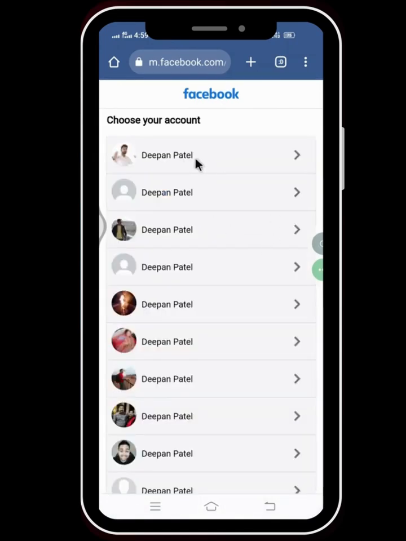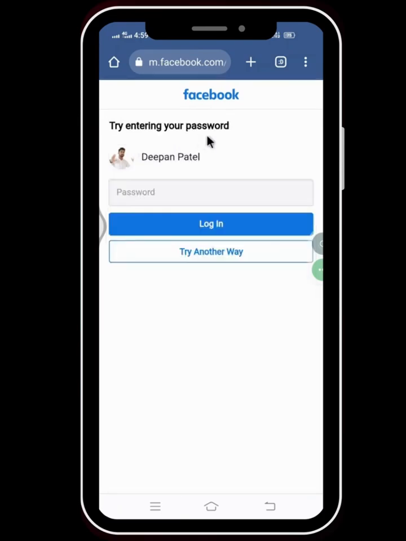Then here you can see this is my account Deepan Patel and you can see the logo, right? This is exactly the same account that has been hacked, right? So just click on this account. Then here you can see we have an option called try to enter your password. So obviously if your account has been hacked, your password will not work and you do not remember your password as well, right? So just click on this try another way.